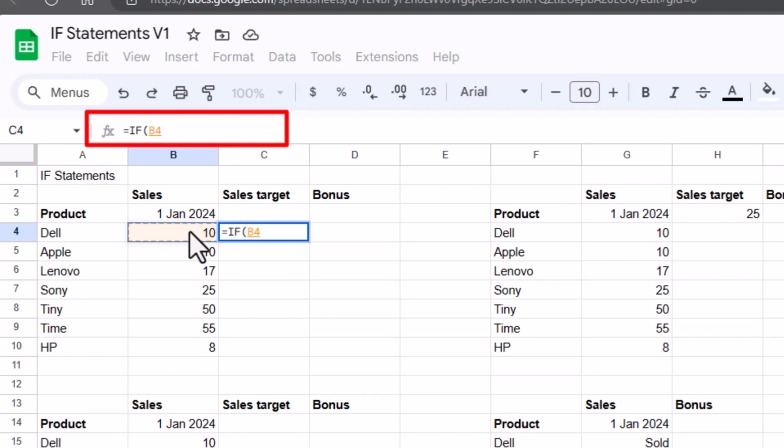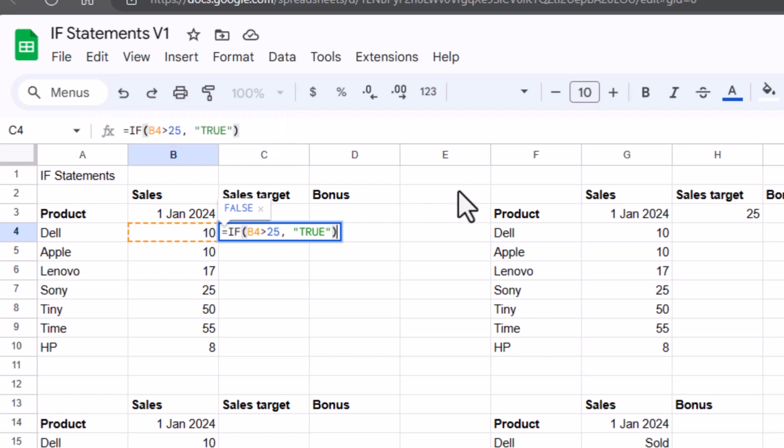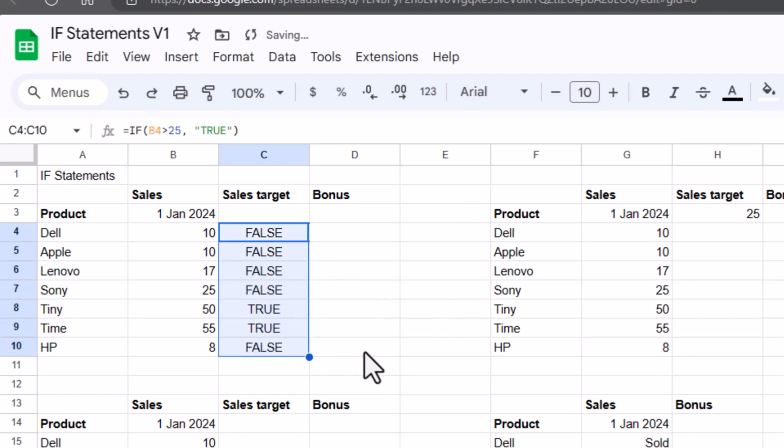So if the data that's in B4 is greater than 25, comma, quotation mark, and then what text do you want to show if that's true? And we'll just say true. Quotation mark, close the brackets. So that's the formula that you've got: IF open bracket B4 greater than 25, comma, quotation mark, true, quotation mark, close bracket. Press return. Click on that, drag all the way down, and let's have a look.